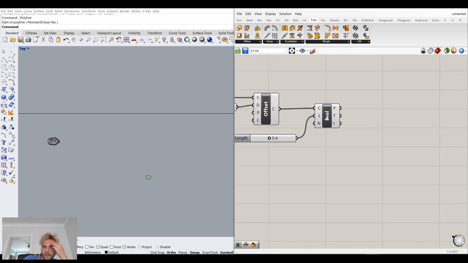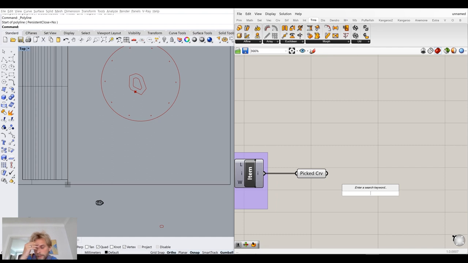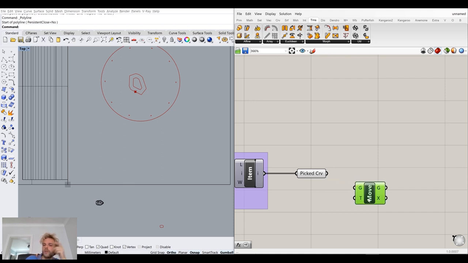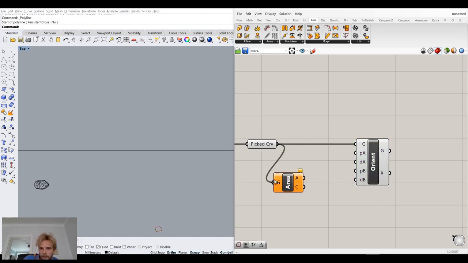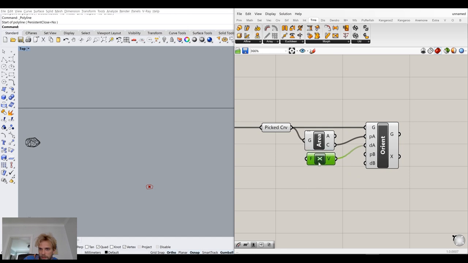And what are we going to do with that curve? So here we have our evaluated point. So we need to take this curve and move it to that particular point. So first things first, I will move. Or do we first orient it? We can orient it first. Orient. Nope, that's the wrong orient. Orient direction. So this curve should be oriented from its center point, so area centroid, according to direction x. I'm just repeating the same thing that we did before.